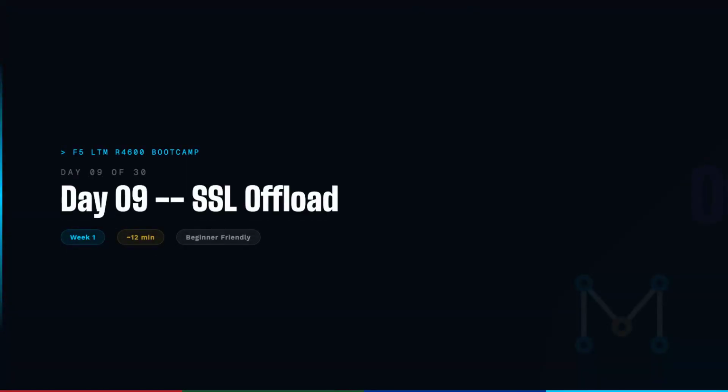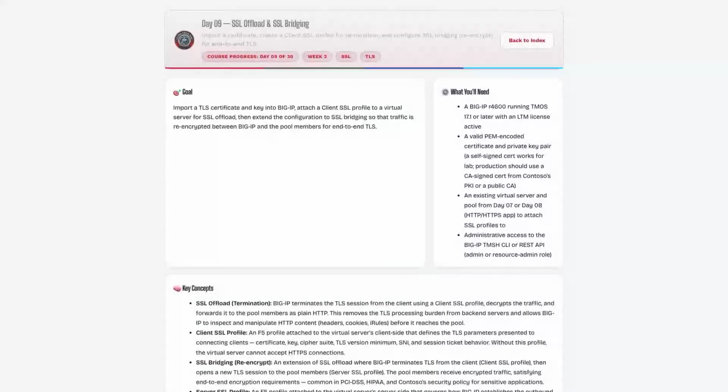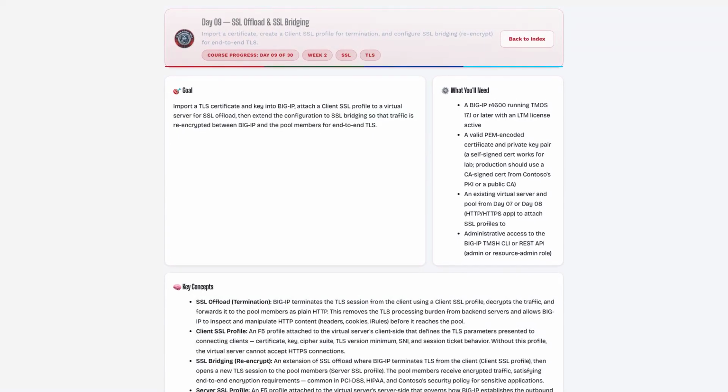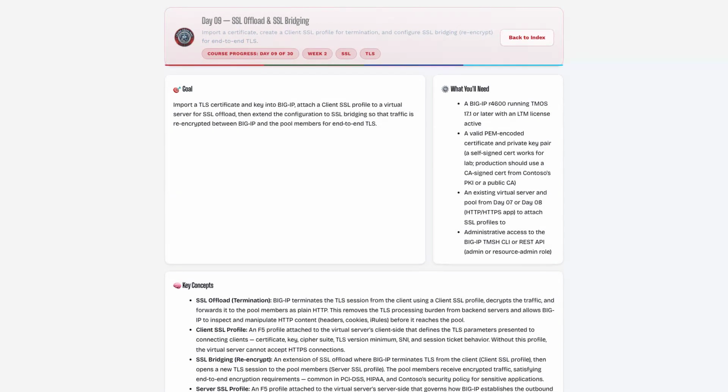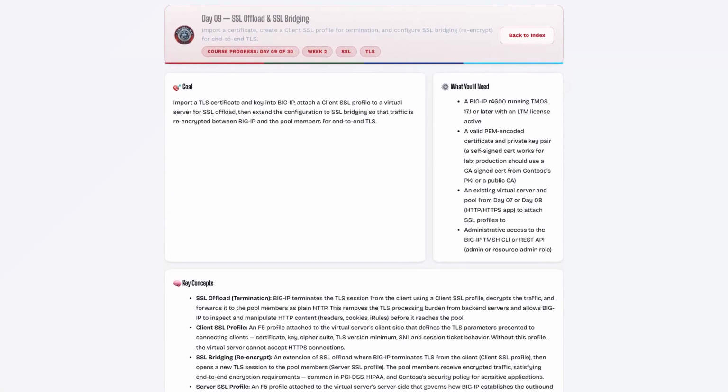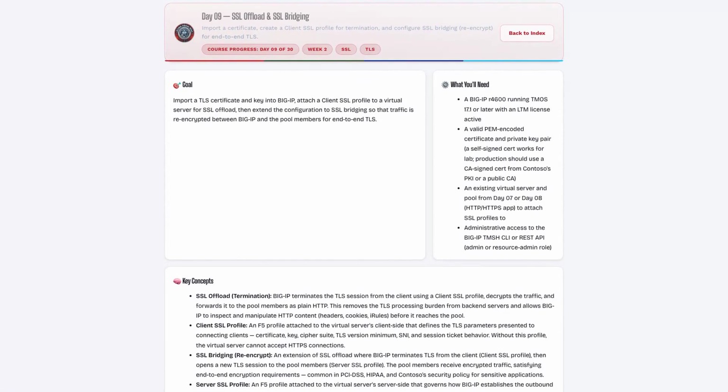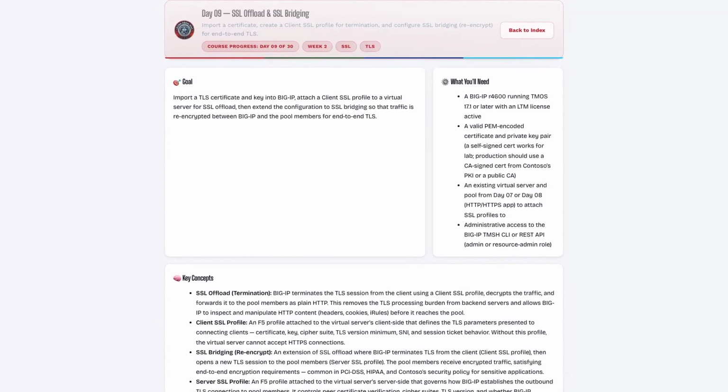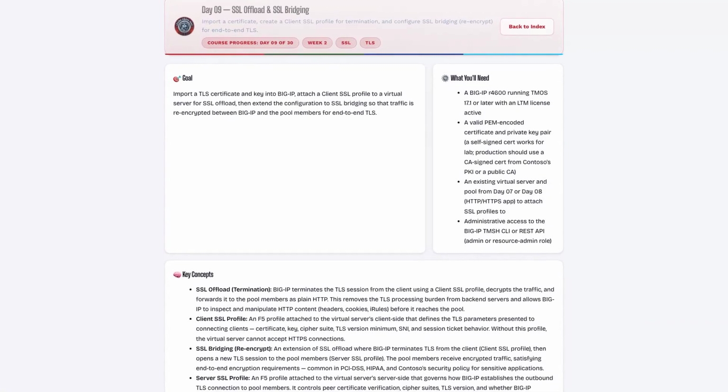Today, TLS actually terminates at this box. SSL offload first, then bridging, so traffic gets re-encrypted end-to-end for anything compliance actually cares about. Let's get into it. First, the goal. By the end of this lesson, you'll import a real certificate and key, attach a client SSL profile for offload, then extend it to full SSL bridging so traffic is re-encrypted all the way to the pool members.